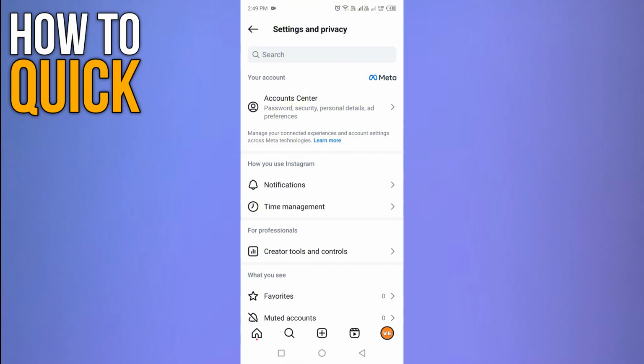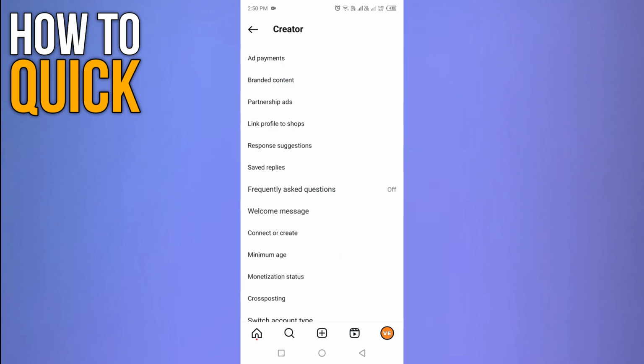In the settings and privacy, you will see the for professionals section, which means first you have to switch your account to creator mode. Then you will see these options and the welcome message option. So after switching to creator mode, you have to tap on this option, creator tools and controls. In the creator section, you will see the welcome message option.